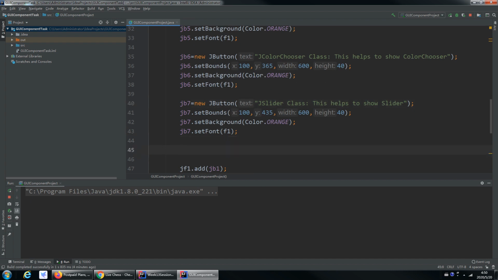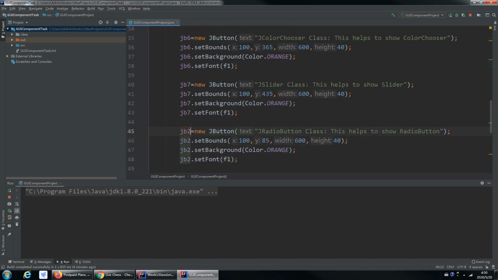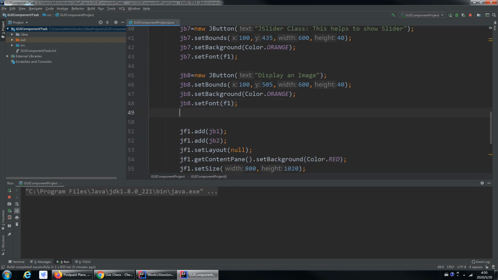Let's move on. Paste the code. Here you can modify to JB8. Now the Y position will change. So 435 plus 70, how much will that be? 505. Okay, and in this button I'm going to show you an example of how to display an image. Okay, how to display a picture. So display an image in this. Okay, that's my JB8.